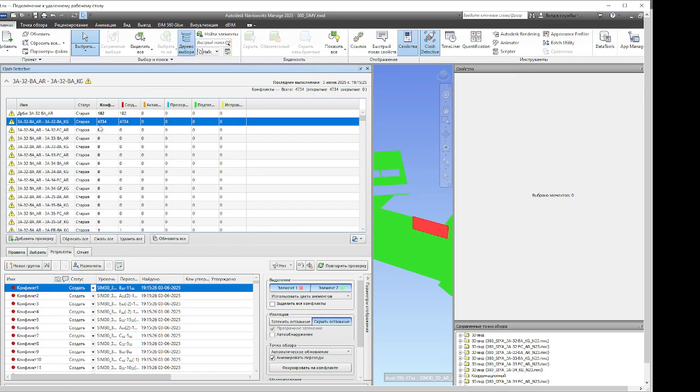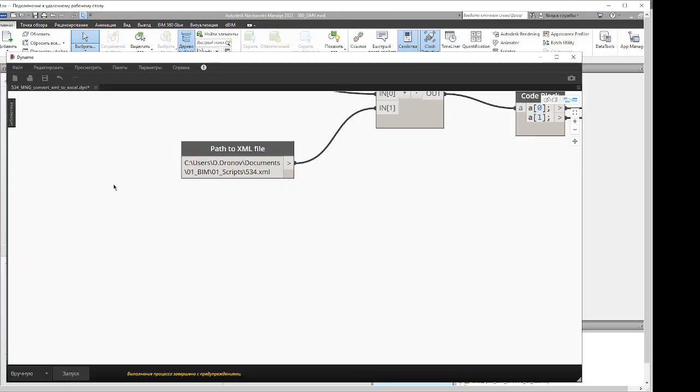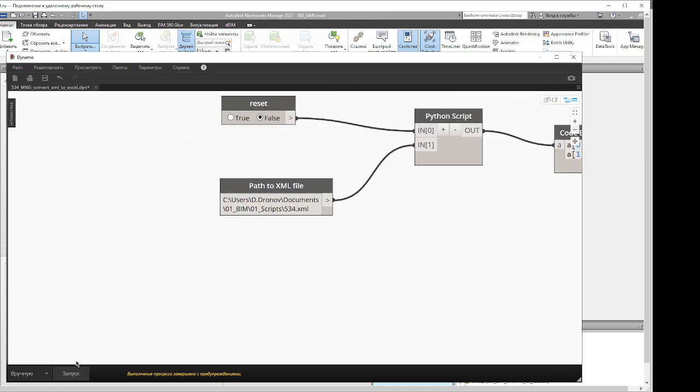We have clash detection inside Navisworks. For every collision we have information. This information we can export in an XML file: write a report, save the file, then we need to put this file's path here, then we need to run the script.